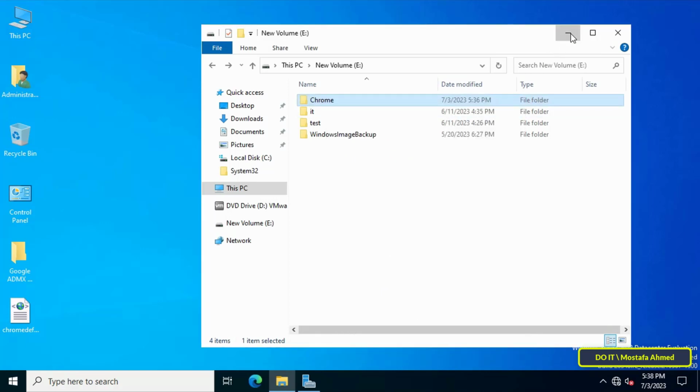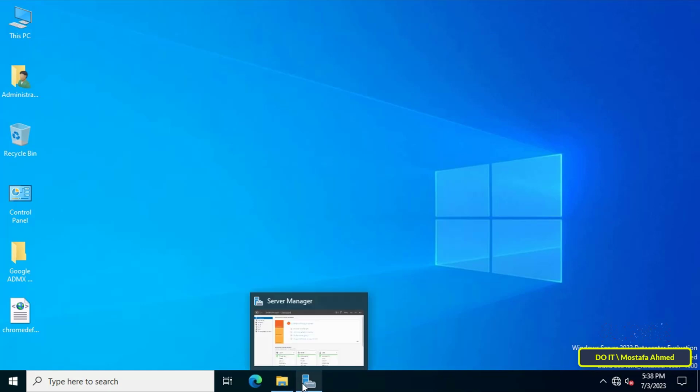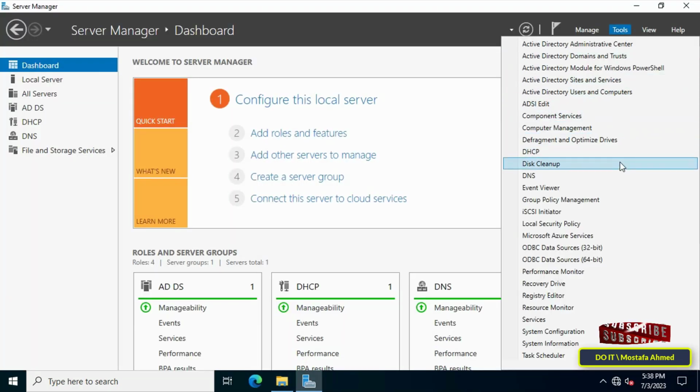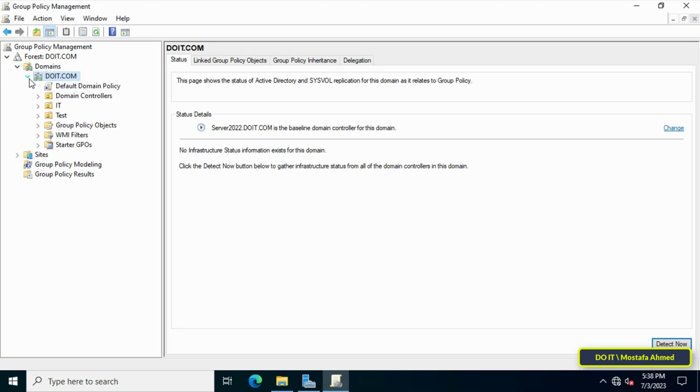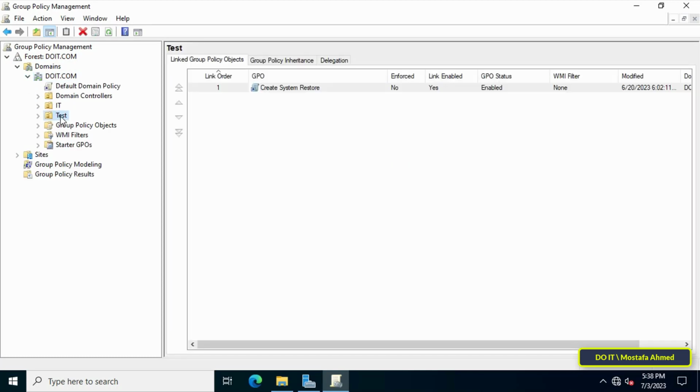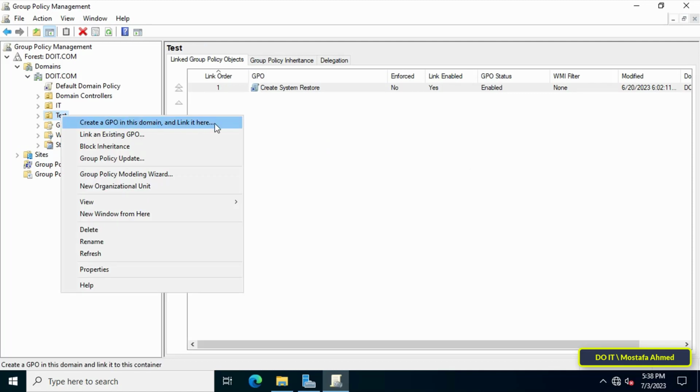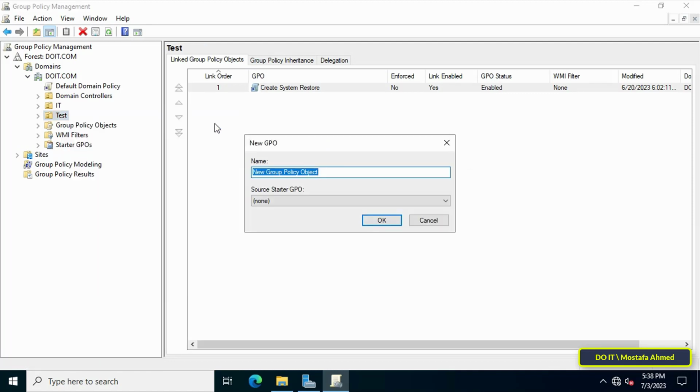I move on to the next step. Open Server Manager Dashboard, then click on the Tools menu from the top of the page, and from there click on Group Policy Management. After opening Group Policy Management, go to the left sidebar, expand the forest and click on the Domain you will work on. Then right-click on the Organizational Unit called Test, and from the menu, click on Create a GPO in this domain and link it here. This is to create a GPO and link it to this organizational unit.